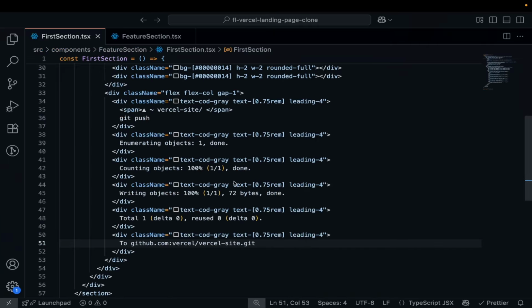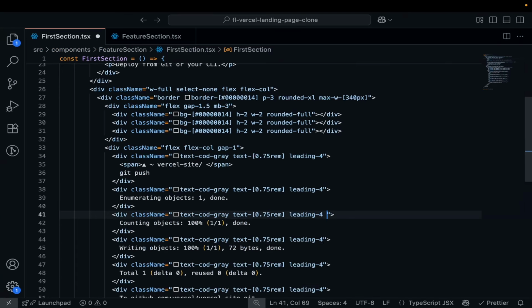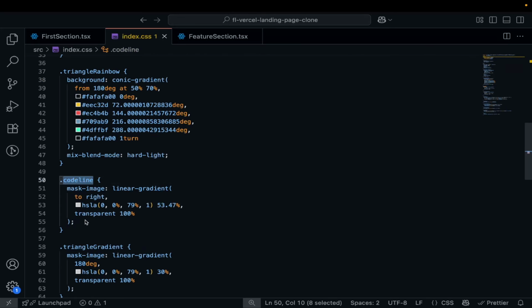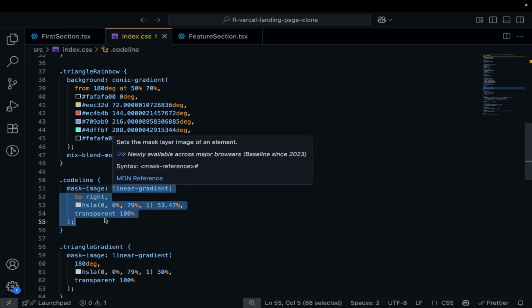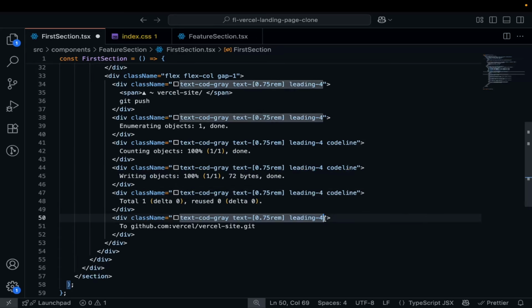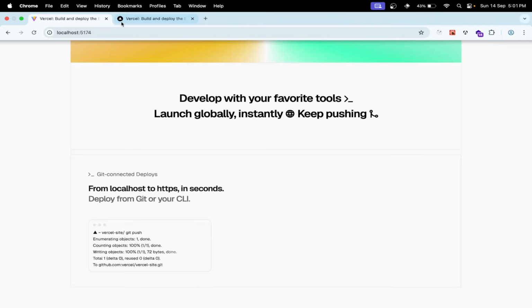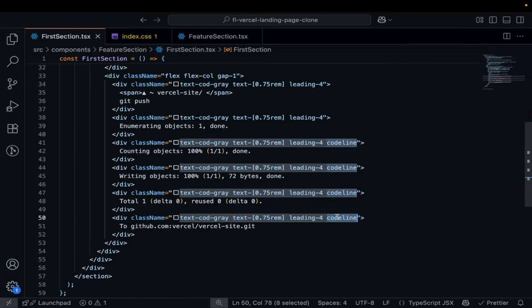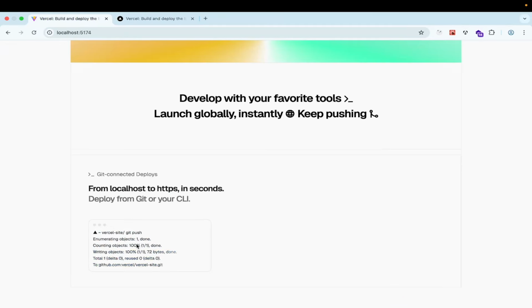Now I will add one more class here, code line. If I copy this and go to index.css and search for code line, it is adding gradient, linear gradient. Now let's copy this class and let's add it to all other divs as well. If I go to vercel.com, you can see we have this little gradient here. So we are doing the same with the help of this class. Currently it is not visible, but as we complete this section you will be able to see the gradient.